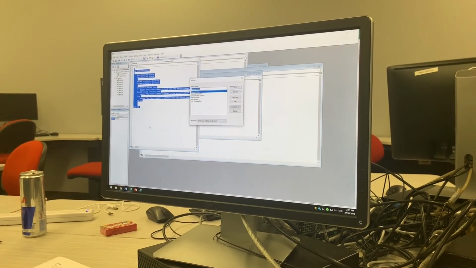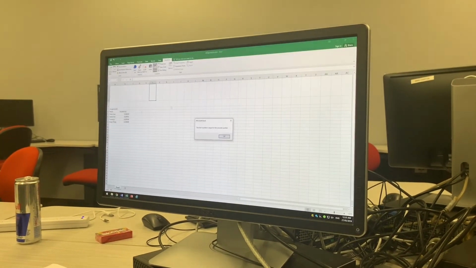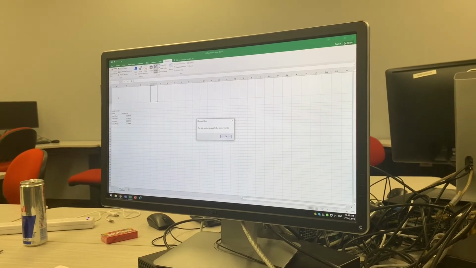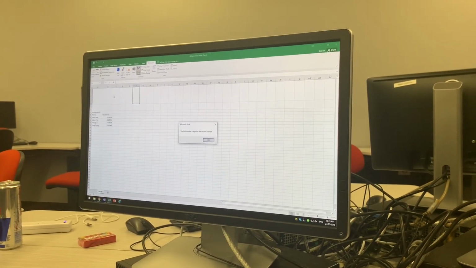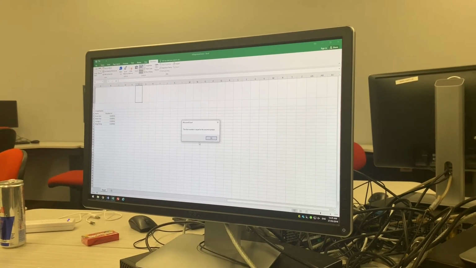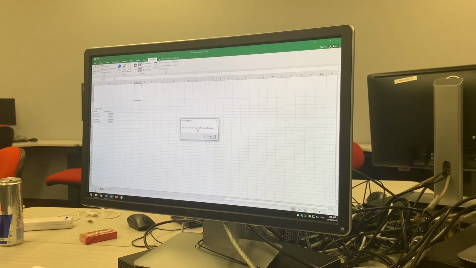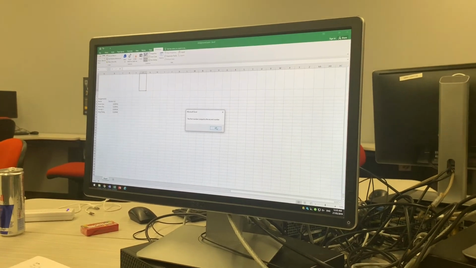Now we run it. We compare values, and because we haven't written down any numbers in these two cells, the first number is equal to the second number. That's all.